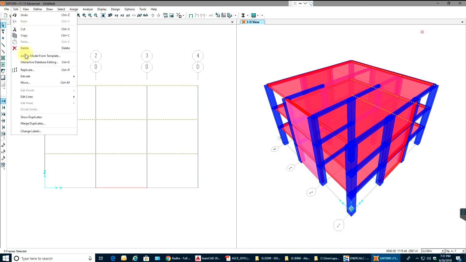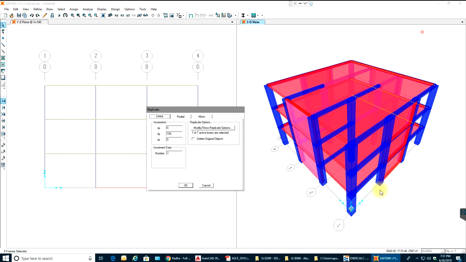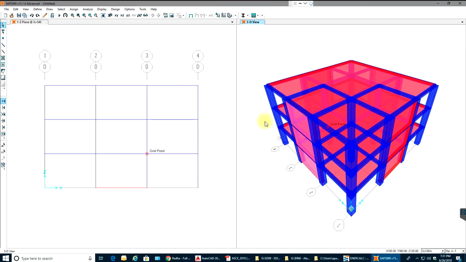So I'll go to edit, I'll say replicate. Now I'll replicate it in X direction. So select this as 0. This will be minus 180 because we are going in negative direction. Select OK. Since you have the beams over here, we are going in this direction, so nothing but negative X direction. So you have your beams over there, which is good.